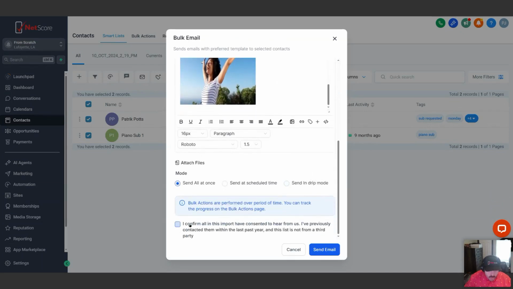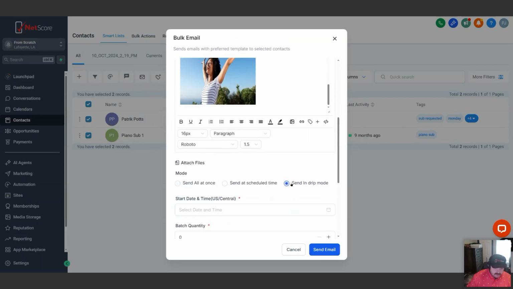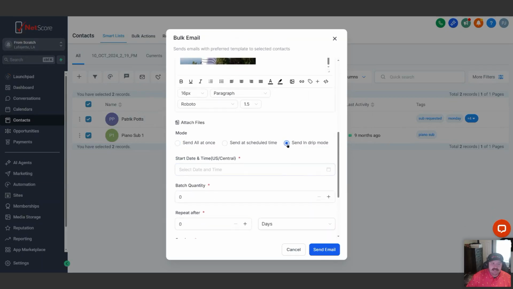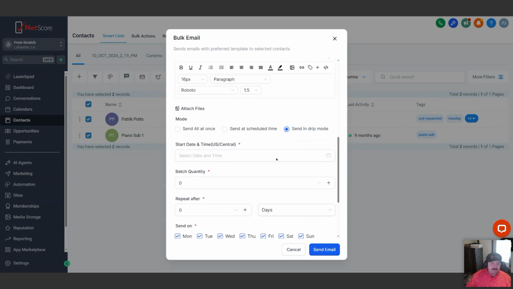and then the most important thing you can do when sending these bulk emails is send in drip mode. If you do not send an email or a text campaign in drip mode, it can severely damage your reputation, right? Not just to the public, but to Google or Verizon, your different carriers. Sending in drip mode is so important, guys, right?